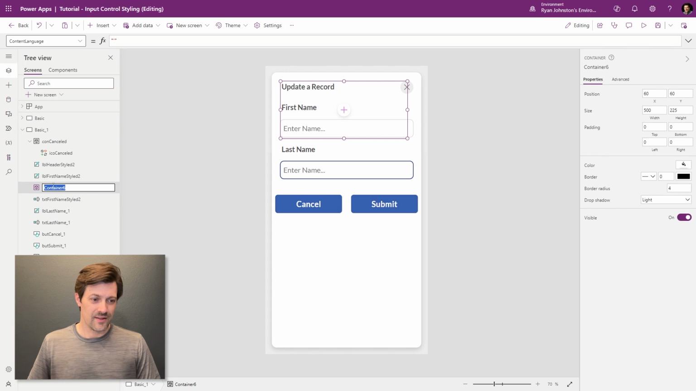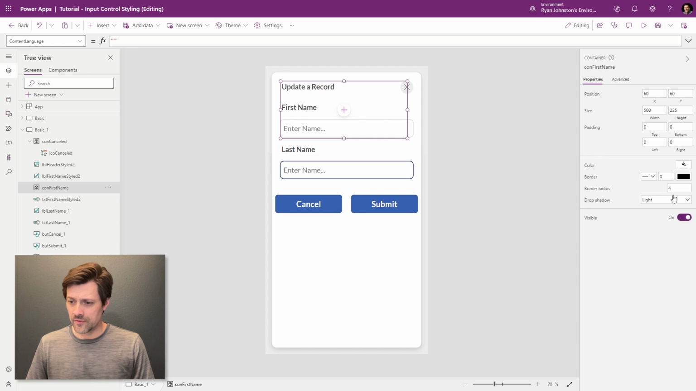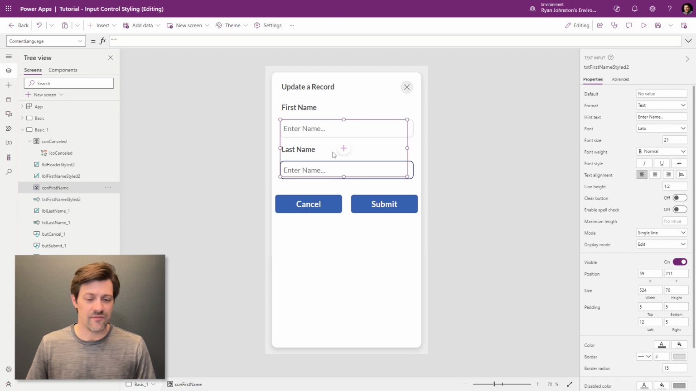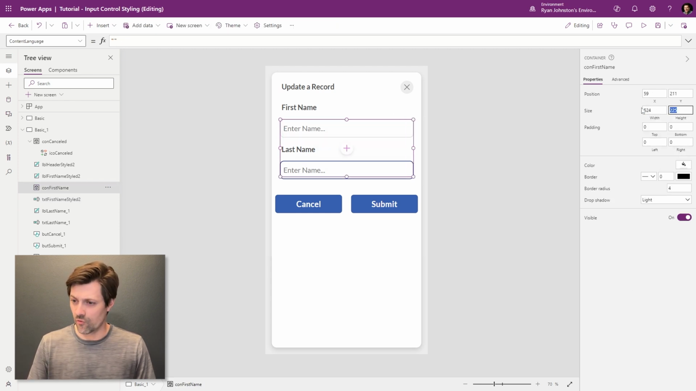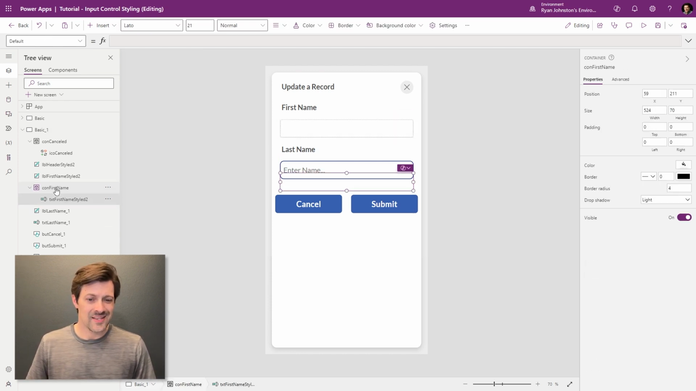I already named it that. That's my demo. We're just going to call it container first name. Forget the styled. Okay, there we go. Now, let's just give it the same properties as our text field. So our text field has an X of 59 and a Y of 211. So we're going to say X is 59 and Y is 211. And then our text field has a width of 524 and a height of 70. So we're going to go 524 and 70. Okay, and then we're going to take our text control and paste it inside.